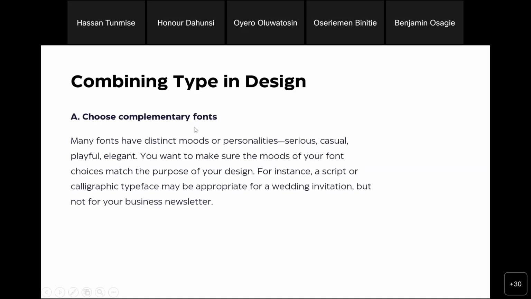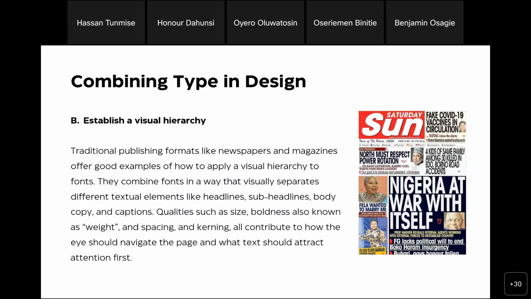Find out what that design is for. Check out the target audience. Then possibly ask your clients what the design will be used for. Then decide what type of fonts you want to use for that particular design. And also establish a visual hierarchy.